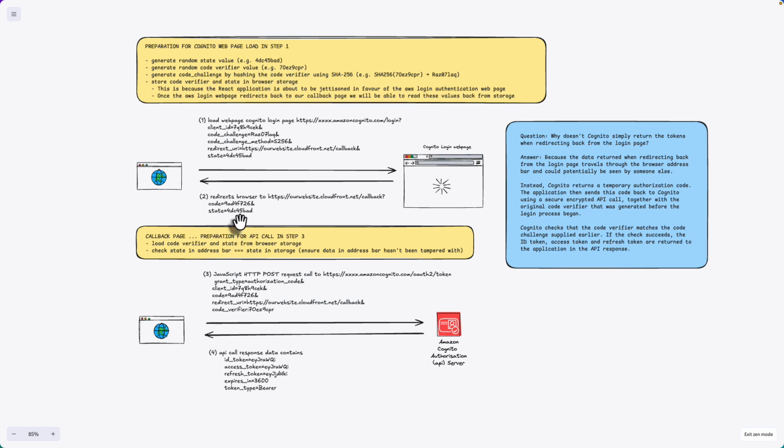So it compares the state that it received from the address bar with the state that it stored, and if they're different, then that is a red flag that something very untoward is going on, and perhaps the data's been interfered with, so it won't go any further. But provided they're the same, that gives it assurance that this is a secure connection, and it proceeds to the next stage, which is to make an API call, normally implemented with a JavaScript fetch or an Axios call.